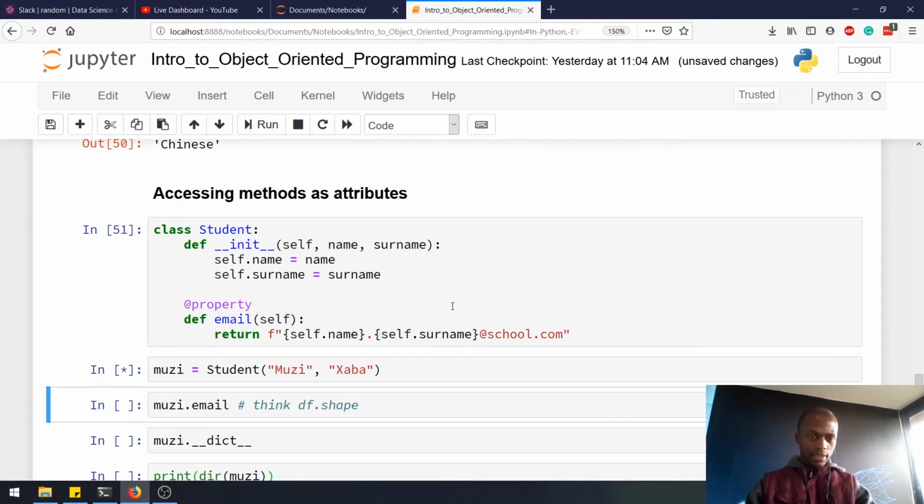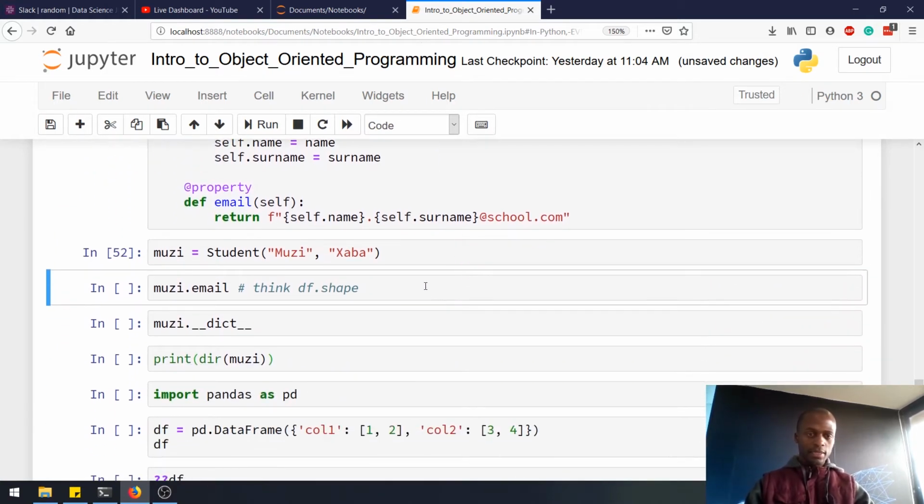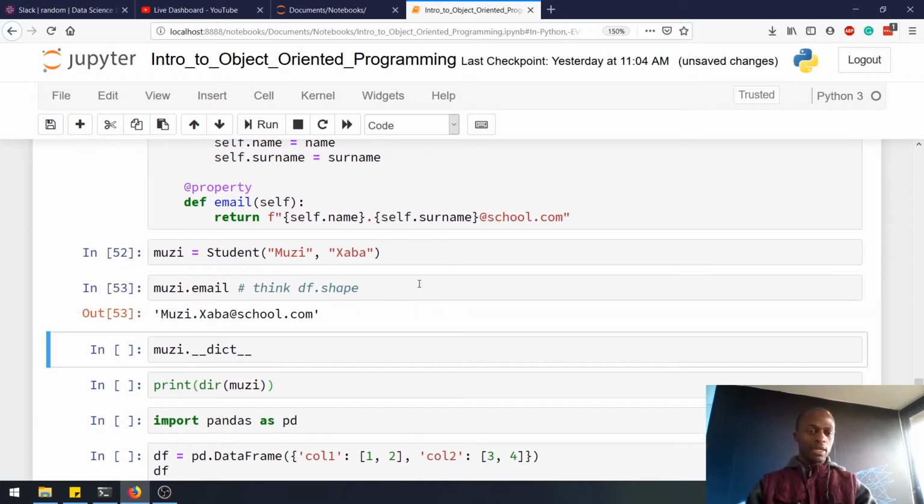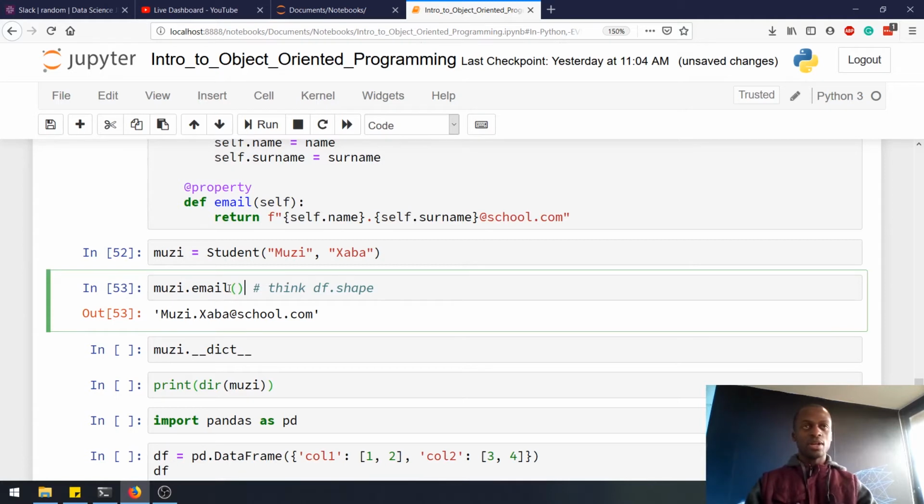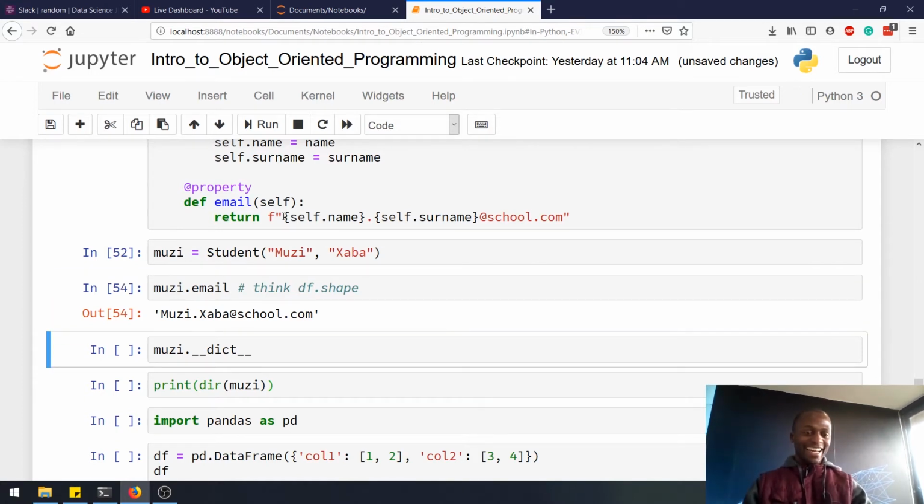So now we run this, we create an instance. When we check that instance's email, it comes up as muzi.java@school.com. So we didn't have to do that whole open close bracket thing because it's not a method. Python is no longer looking at it as a method. It's just looking at it as one value that comes from this. It's an attribute.